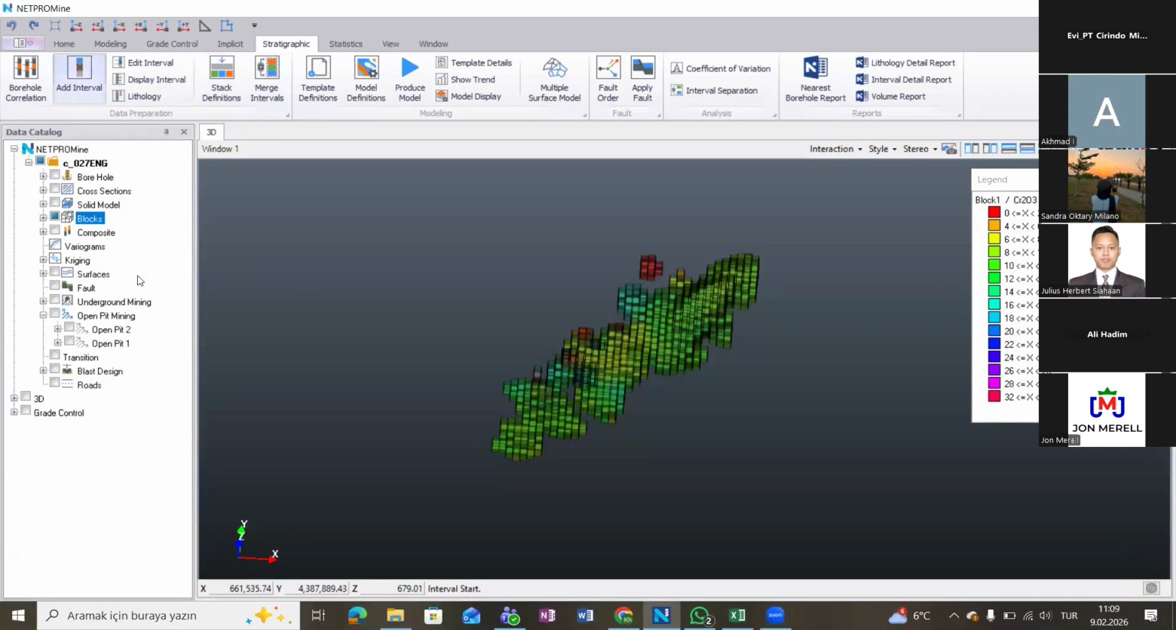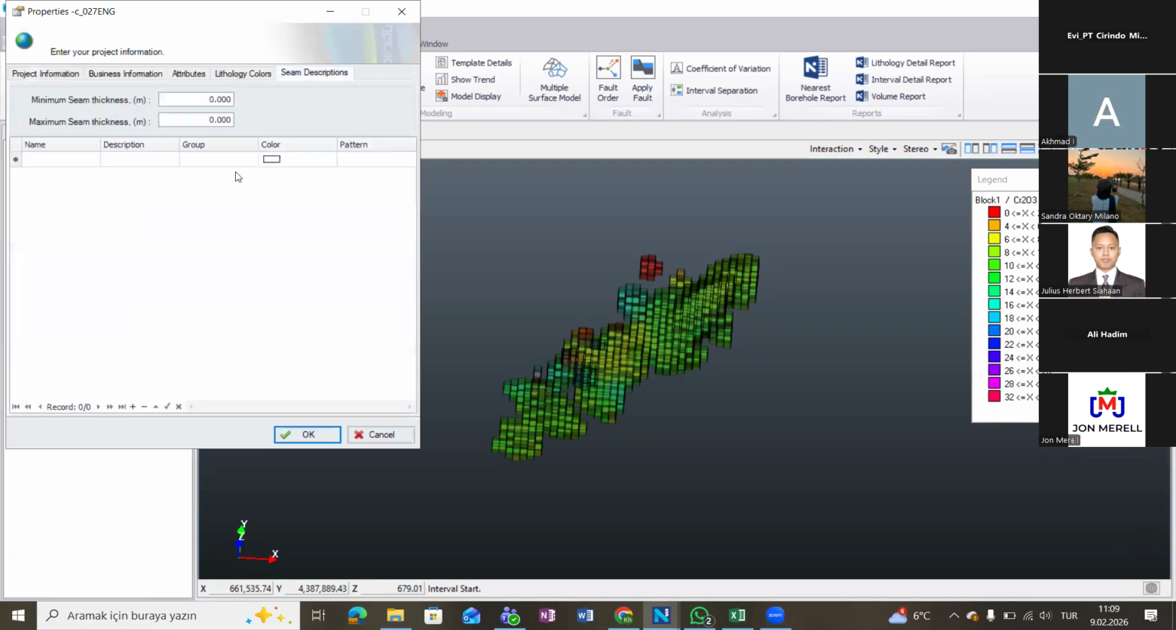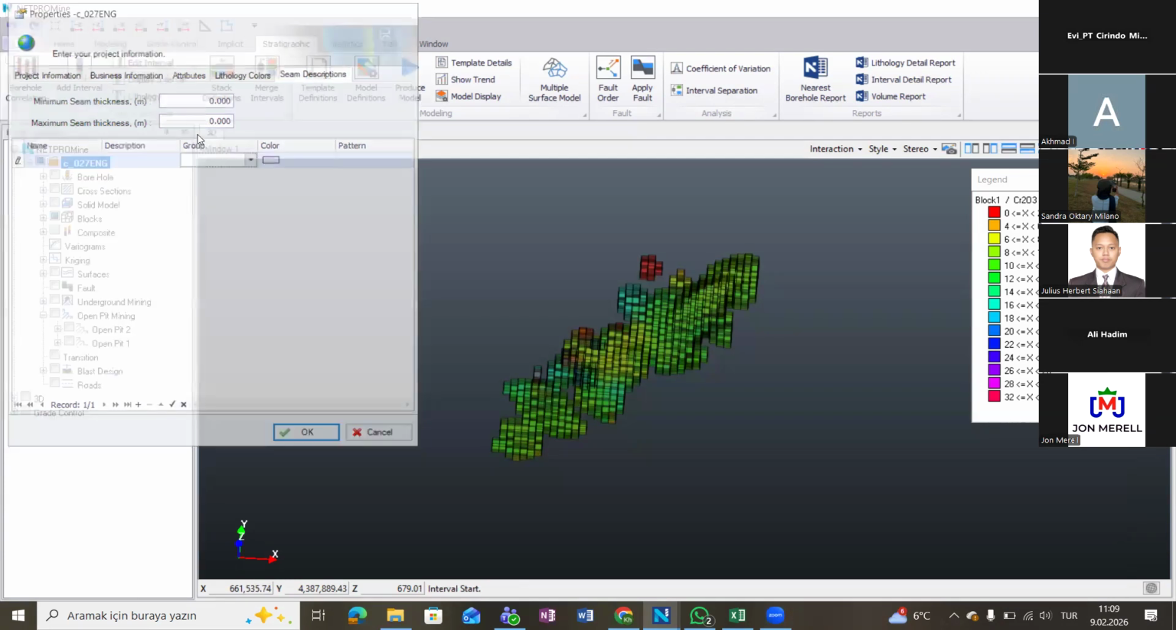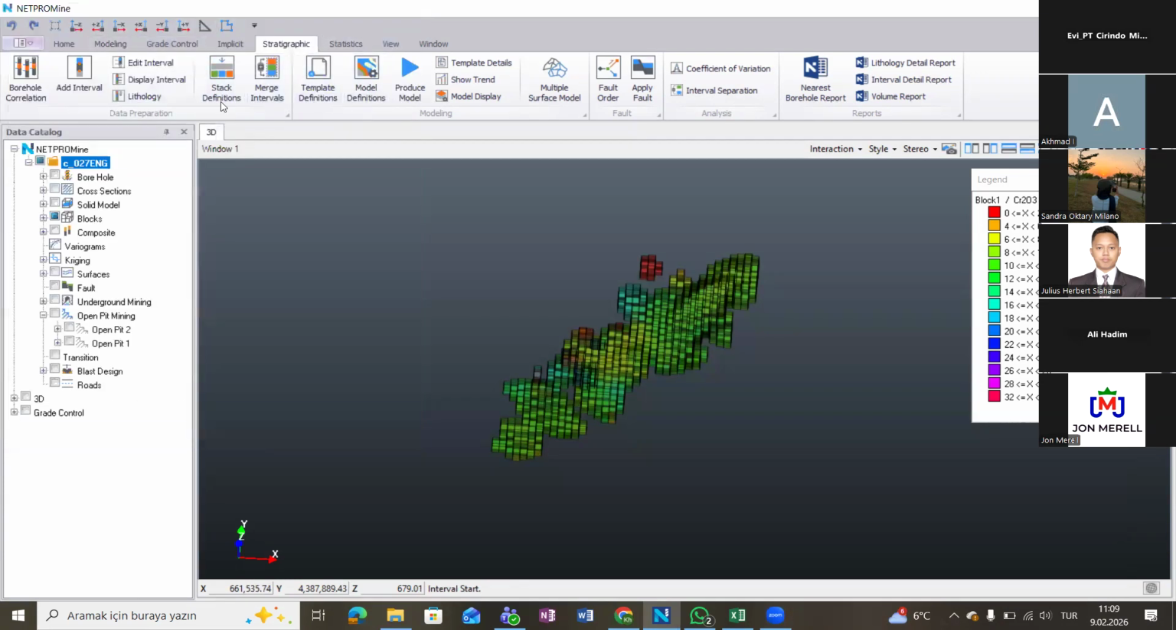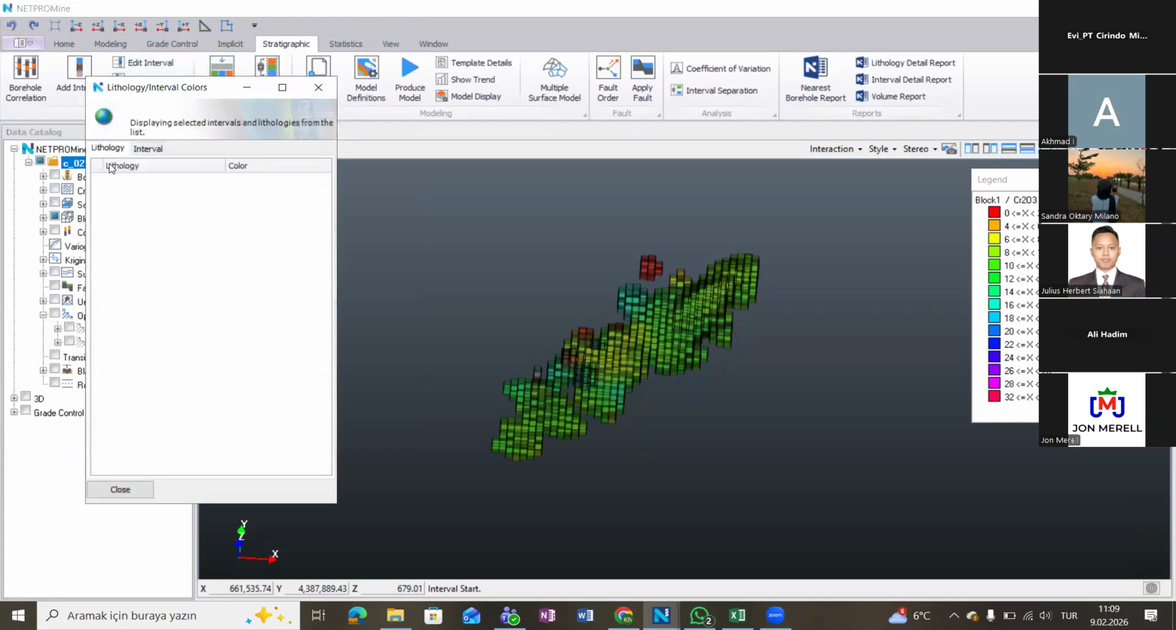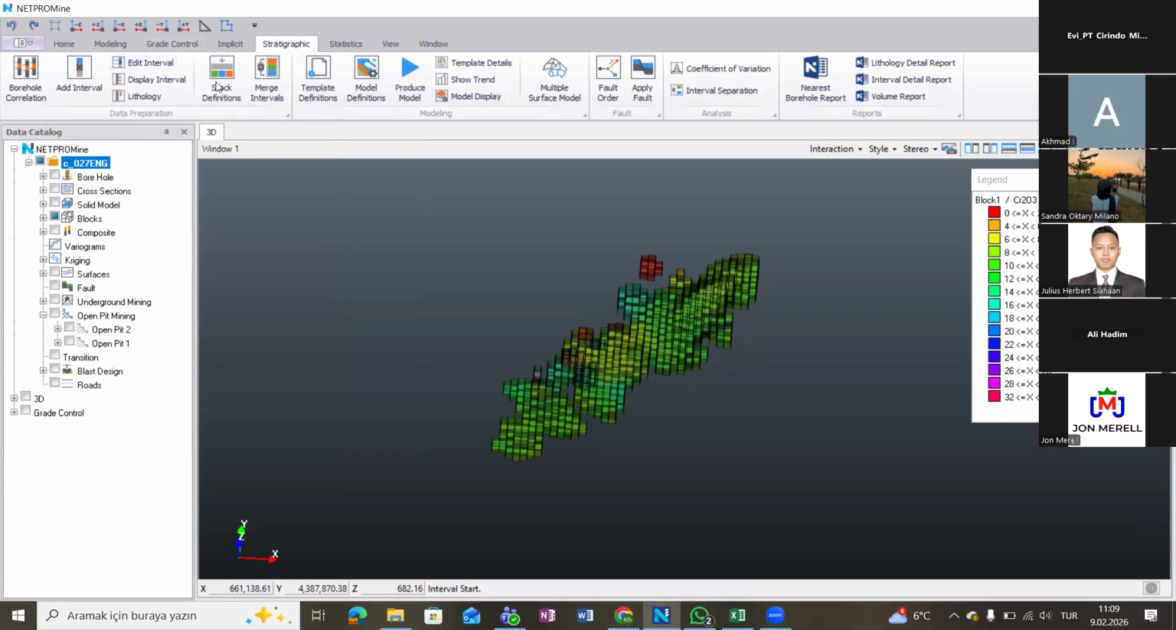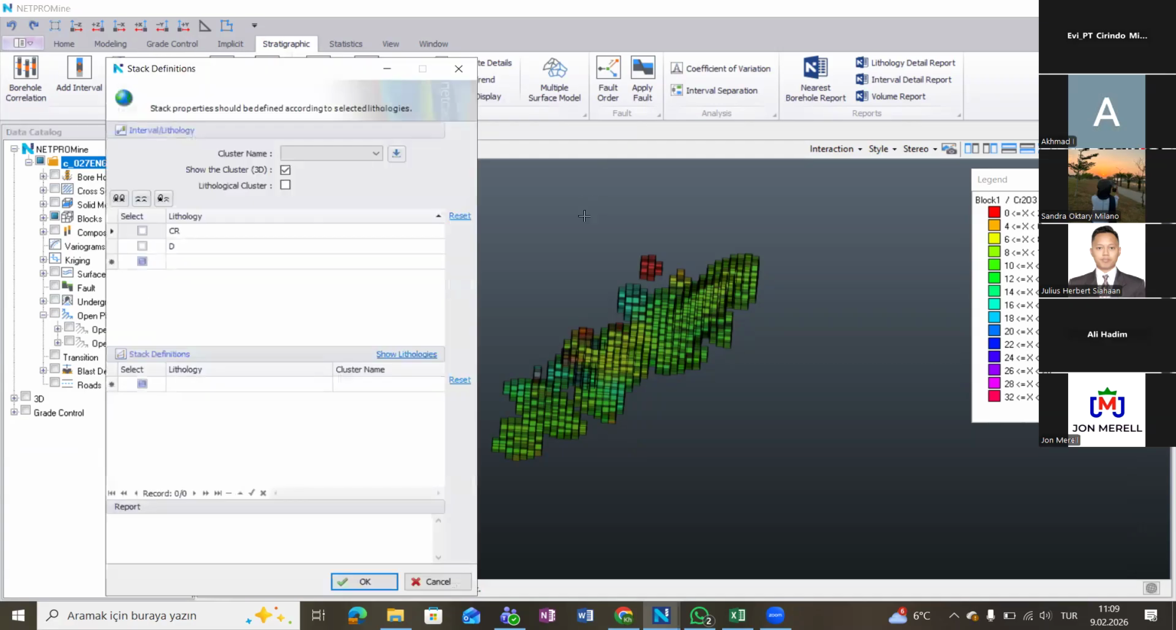So intervals we are defining here in the properties. So we have a list of groups like seam, oxidation, and so forth, giving the color. And you can edit, display, and see the variation of lithology. In this project, we don't have variation. And also you can add the stack.